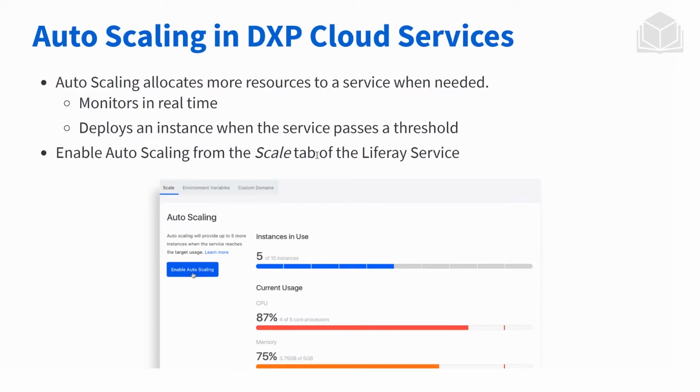Right? So next up, we're going to be talking about maintaining healthy services. In the previous video, we saw how we can monitor what's going on within our DXP Cloud instances. Next up, we're going to see, well, if things are not going the way that we expect them to, how do we make it work? How do we make things better?